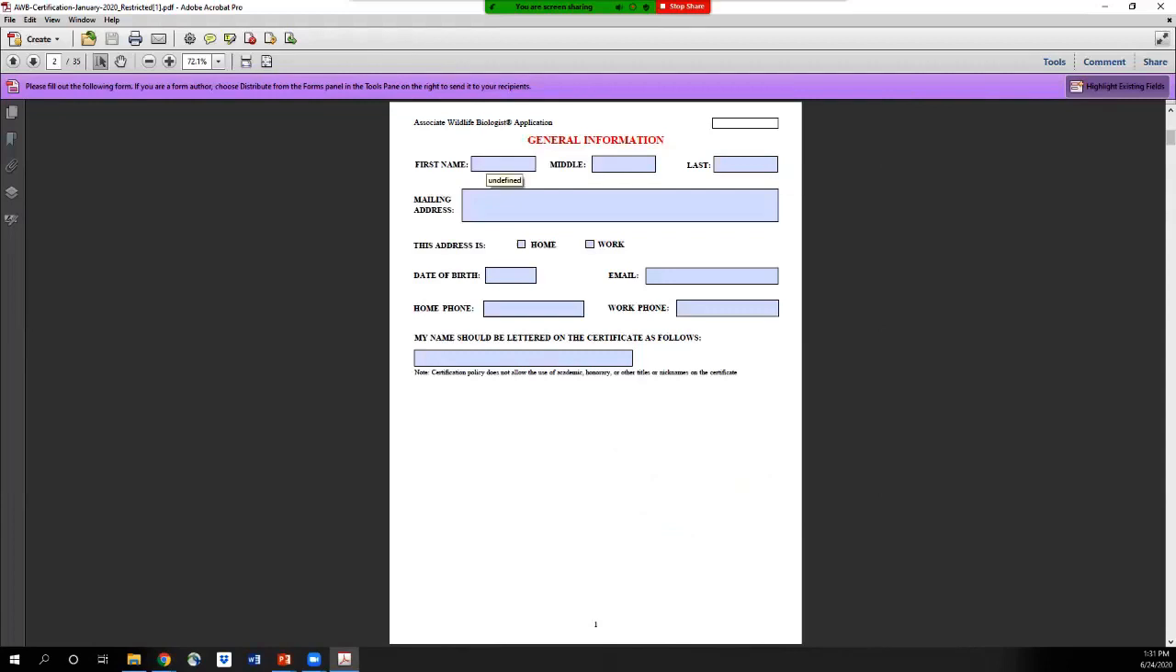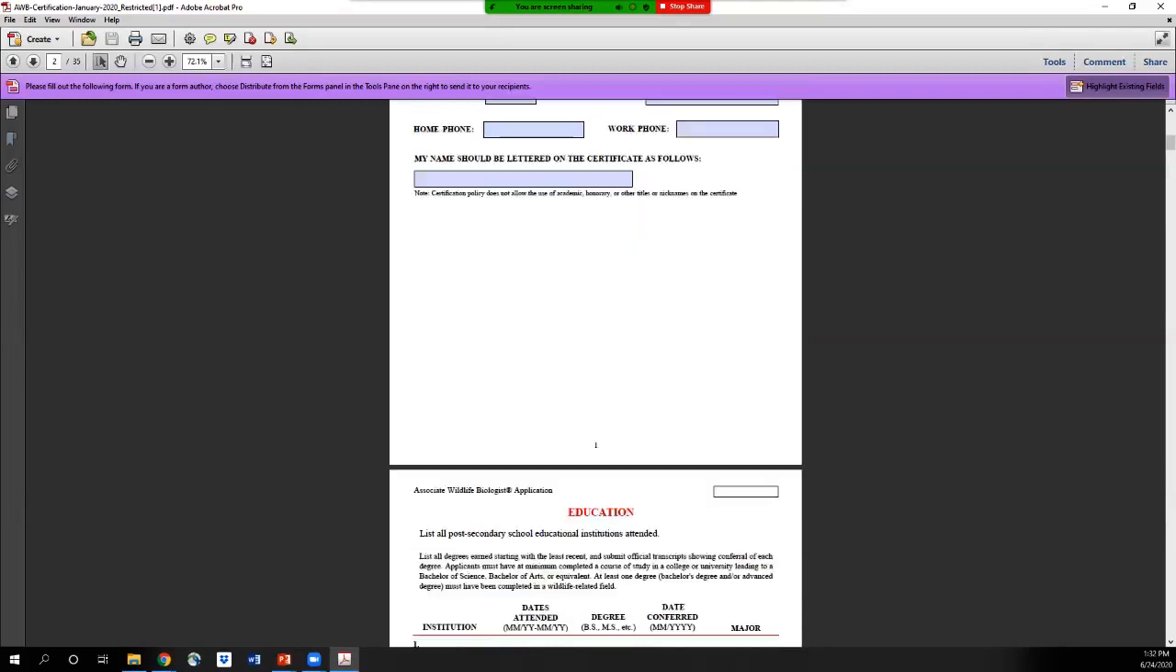So you'll want to enter your first name. If you have a middle name, you would enter it in your last name. You want a complete mailing address because this is where they would mail the certificate. You'll want to let them know if this is your home or work. You want to fill out your date of birth because they will verify on your transcripts you are who you are. You want to put down an email that you check regularly and different phone numbers they can reach you at. And how you want your certificate to appear, how you want your name to appear.